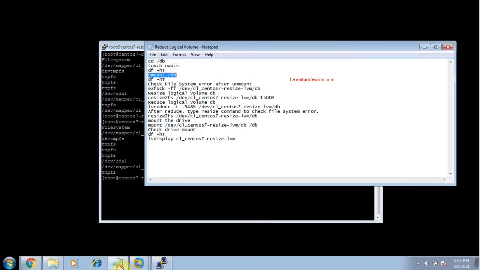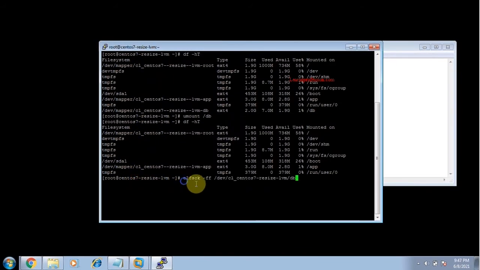To verify errors after unmounting the logical volume db, type the command e2fsck -ff /dev/cl_CentOS7-resize-lvm/db. This is the whole path of the logical volume db.